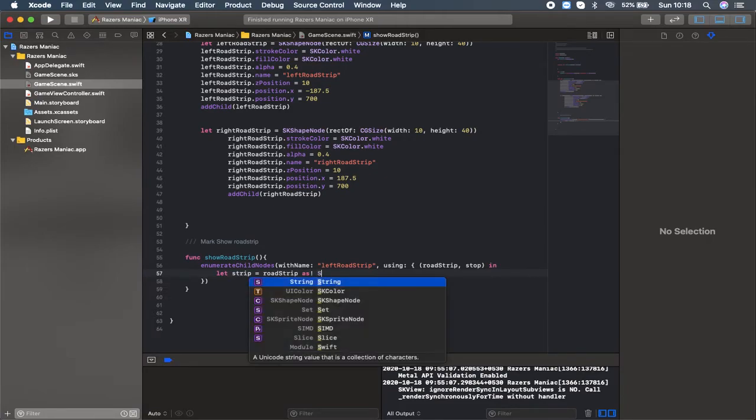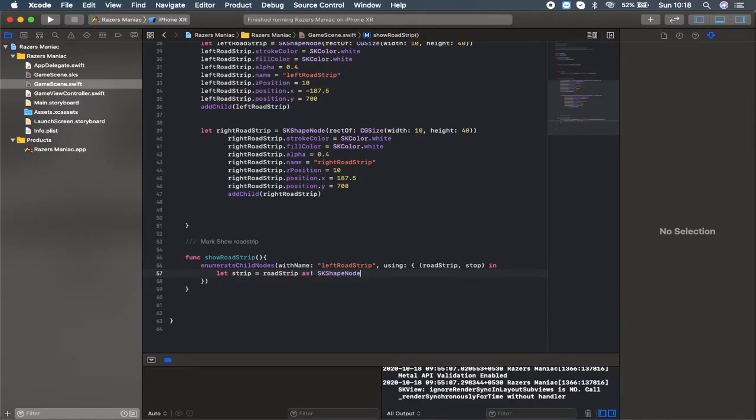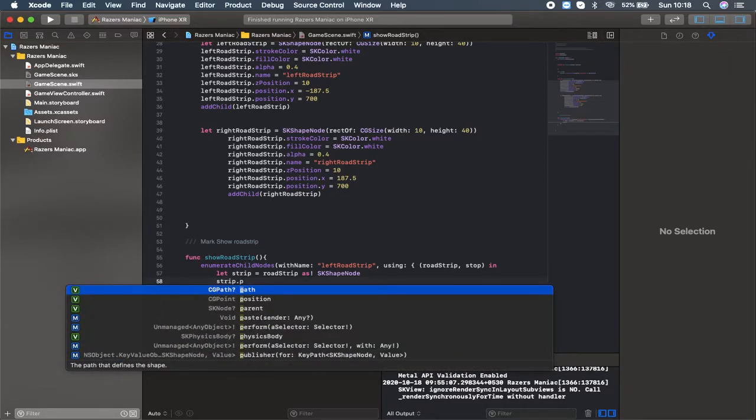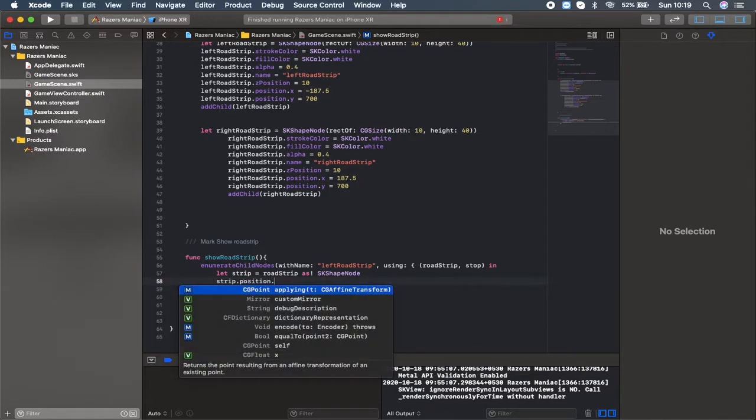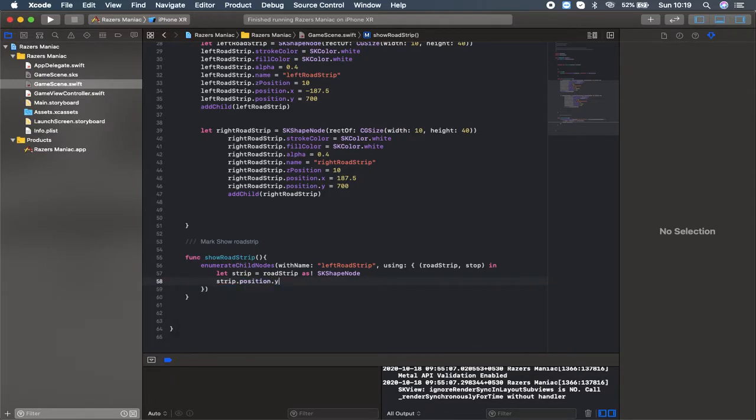as SKShapeNode, and the strip will be positioned at y, which will be equal to minus 30. That will be the y position. All right, so that is for the left road.